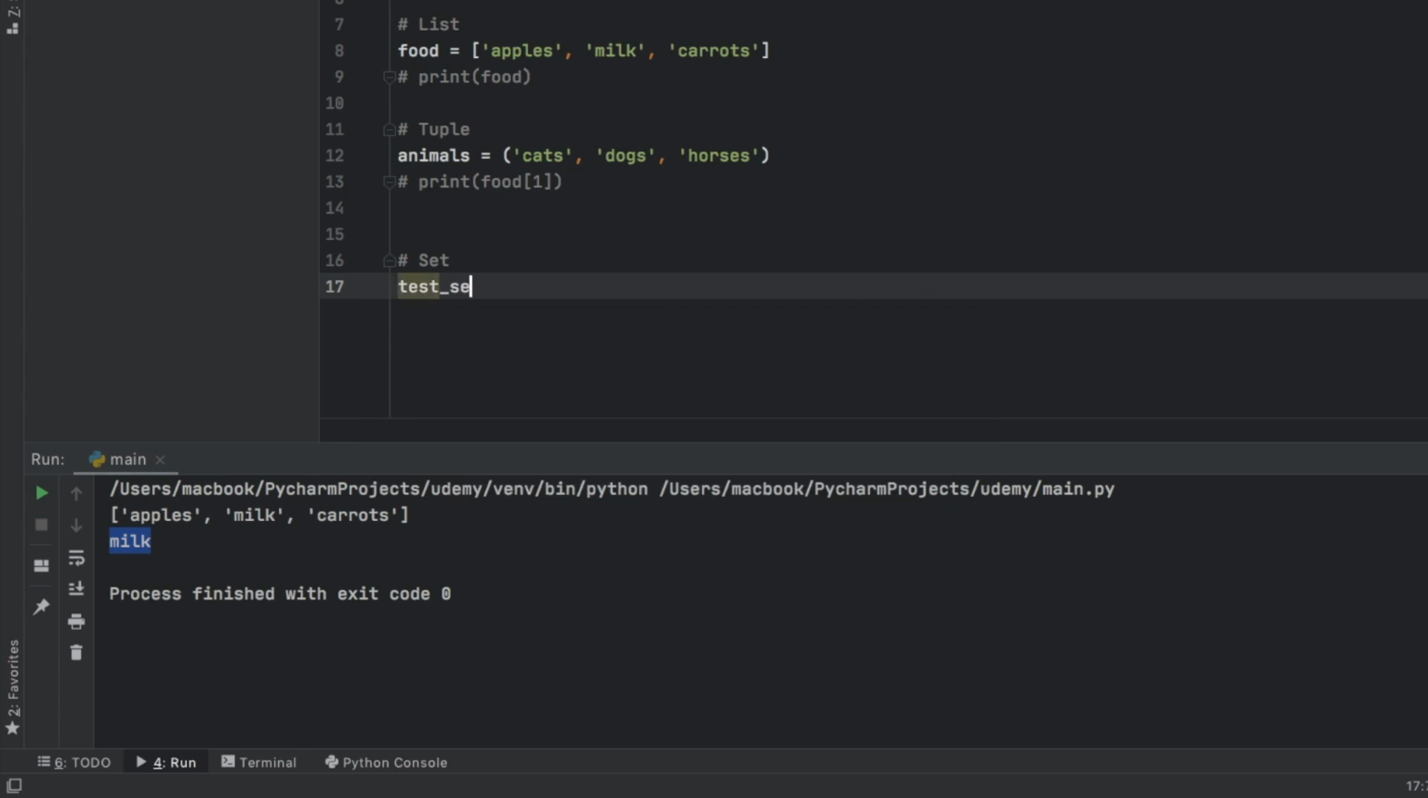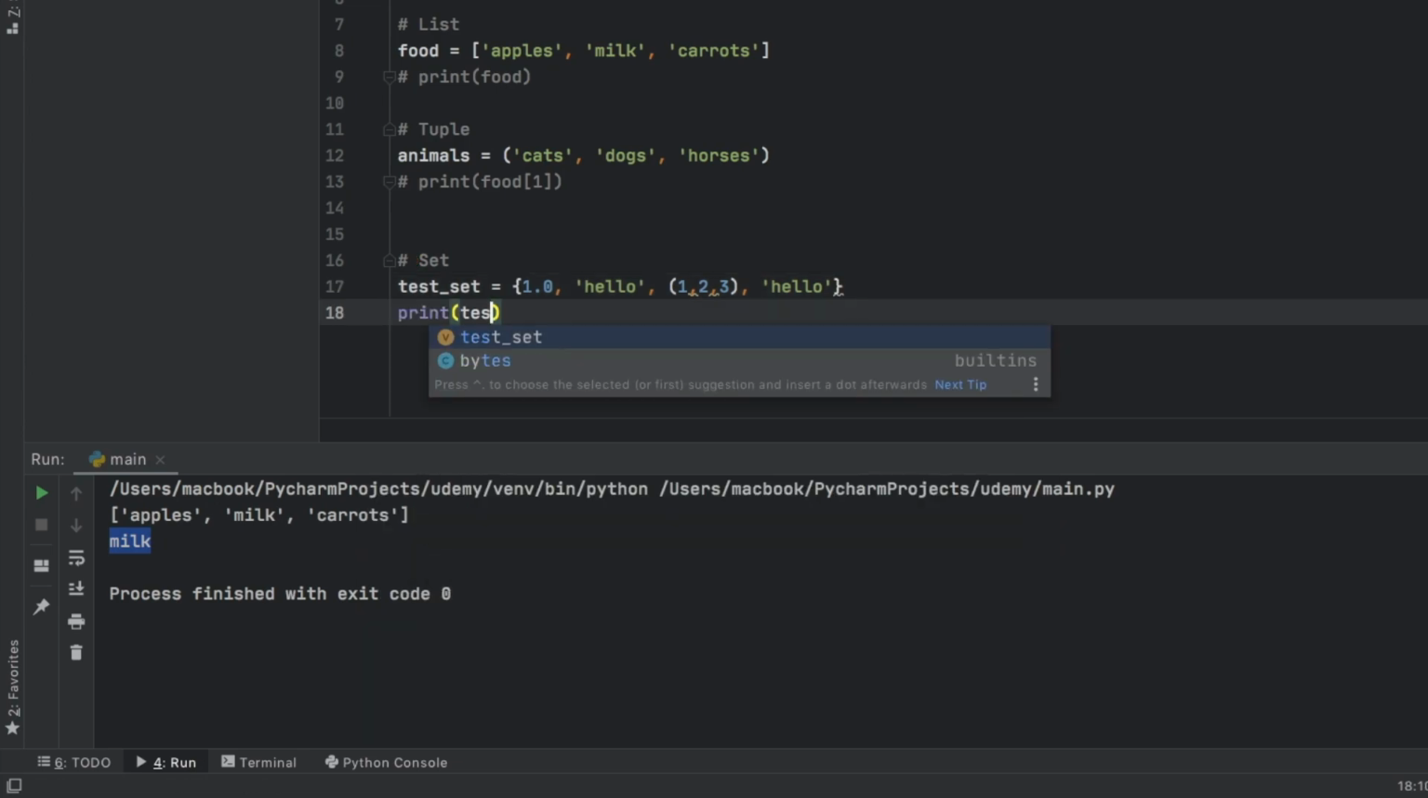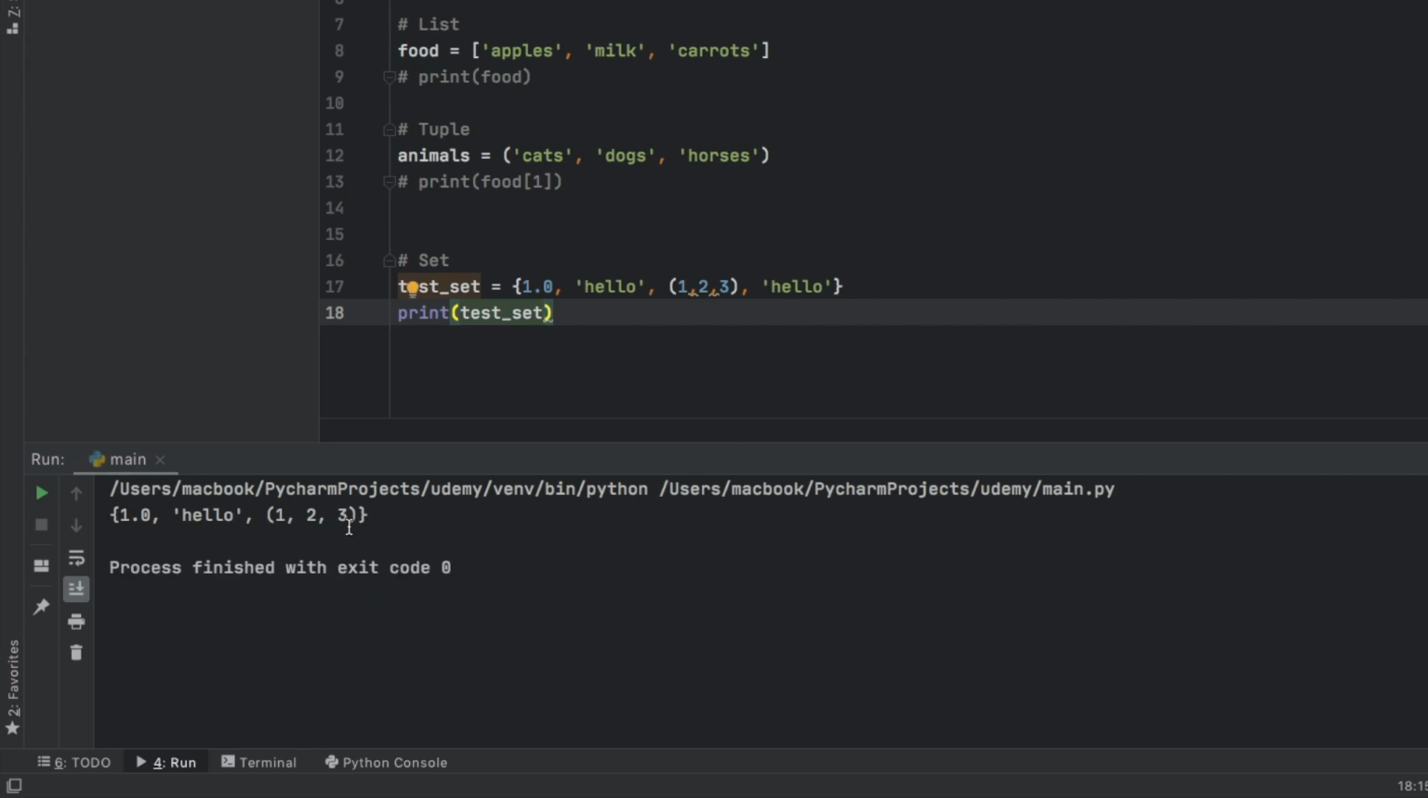So if we go ahead and create a test set, we can type in curly brackets, and here we're going to add a Boolean, which is 1.0. We're going to write hello. We're going to add a tuple of 1, 2, 3, why not? And then we're going to add the element of hello again. And as you can see, I mentioned hello 2 times in the set, but the program is smart enough to say, hey, this is a set, we're going to get rid of one of those hellos. So we can go ahead and print the test set, and you're going to notice we will only have 3 elements in there, even if we have specified 4.